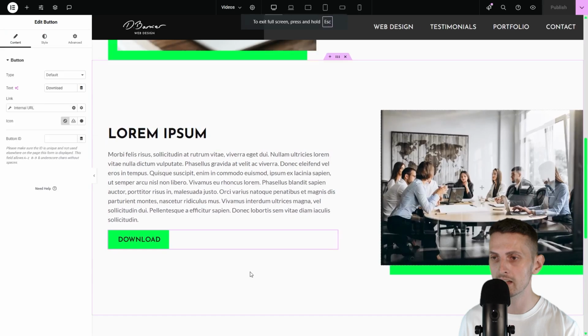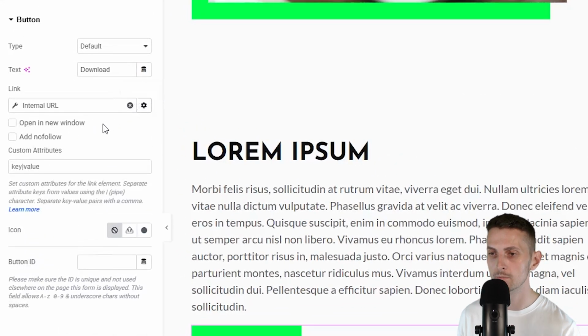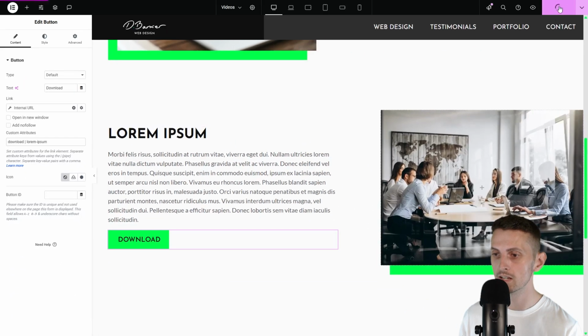So I'm now back in the editor and I've selected the button, and you need to go over to link options and come down to the custom attributes field. In here you need to type in download and then follow it with the pipe character, which is like a divider, and then type in what you want the name of the file to be when someone downloads it. In this case I'm just going to call it lorem ipsum and then hit publish again to save the page.